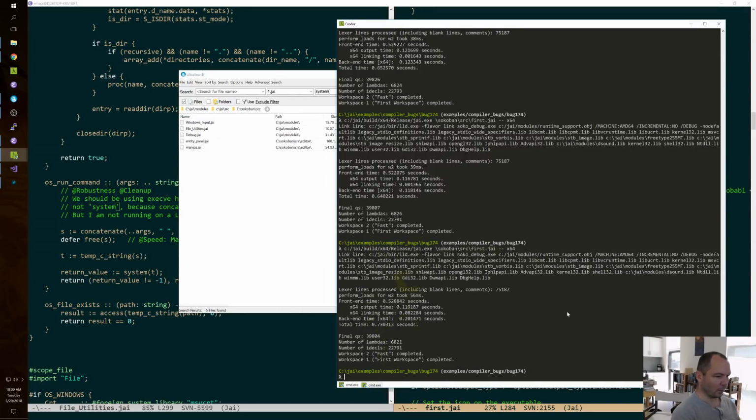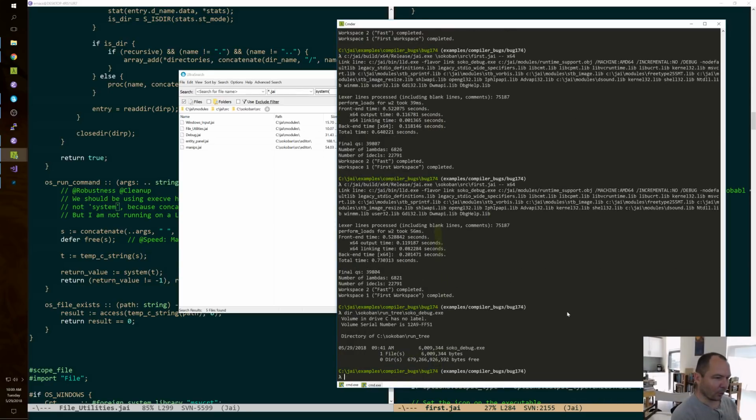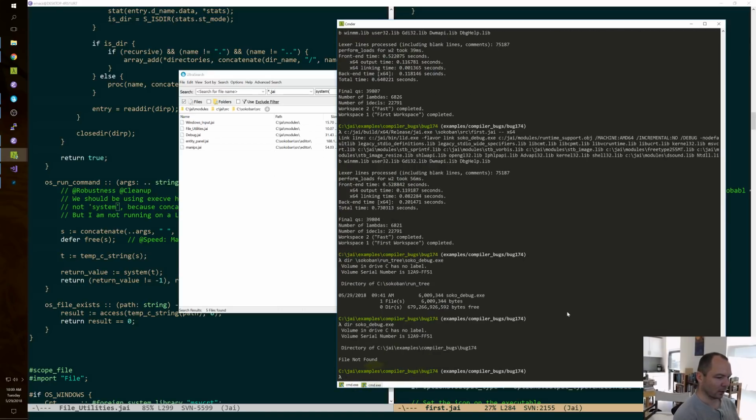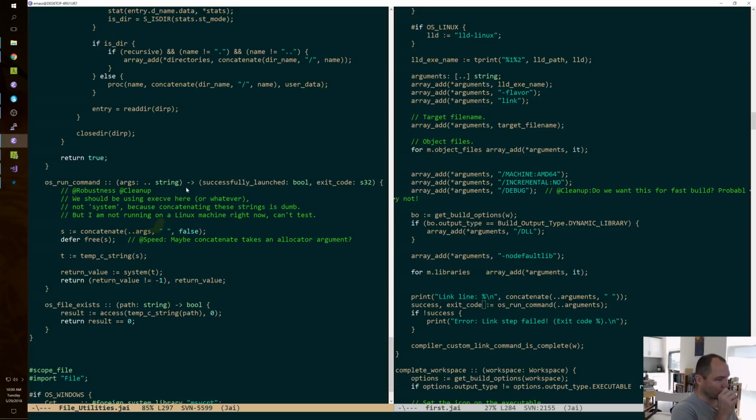Maybe it did it. No. Why not? It's trying to do it. Oh, it didn't put it in run tree. It put it here, or somewhere. So we changed the working folder. Let's just, okay, since we're hard coding this.